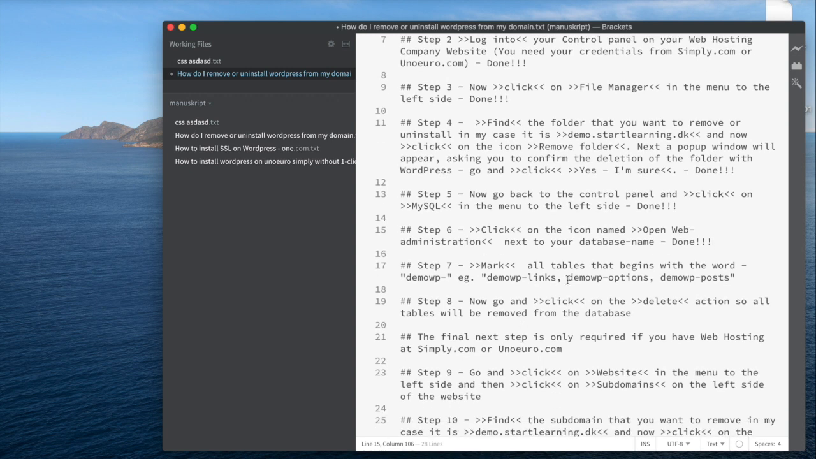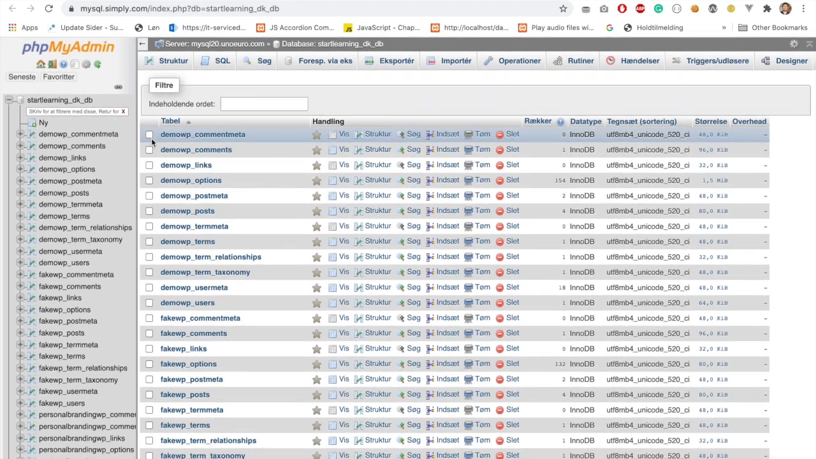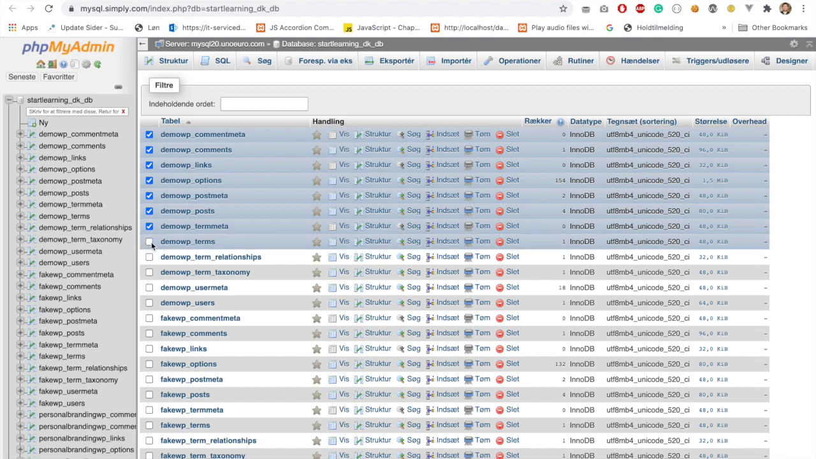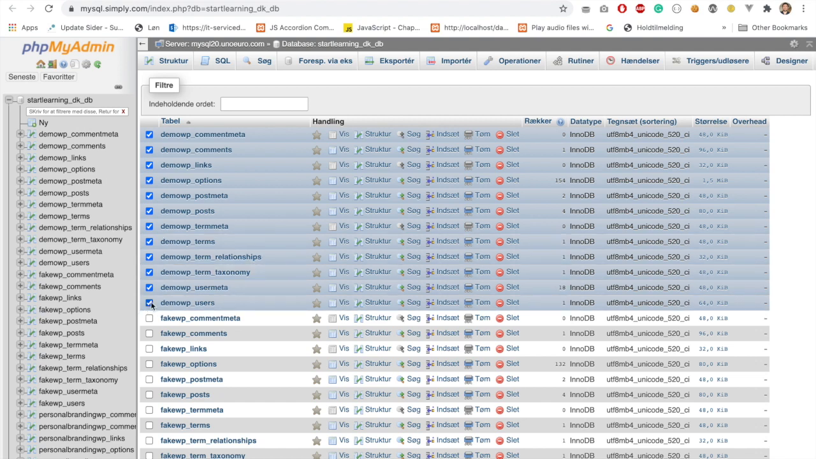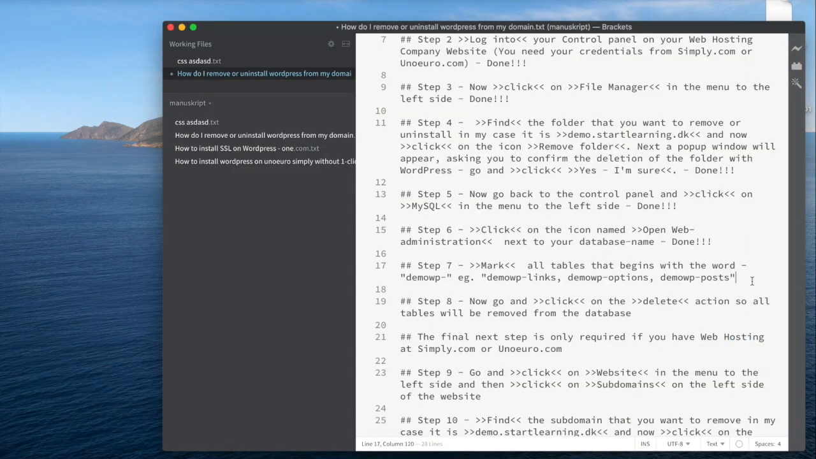Step 7. Mark all tables that begin with the word demo WP. For example, demo WP-links, demo WP-options, demo WP-posts, and so on. Step 7 is done now.